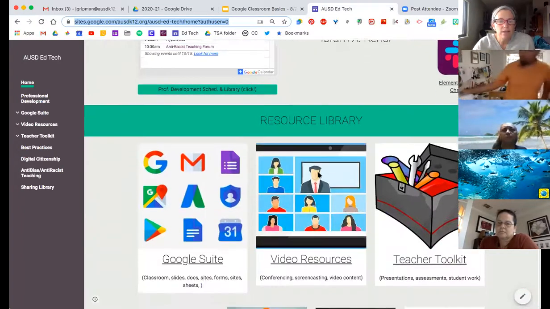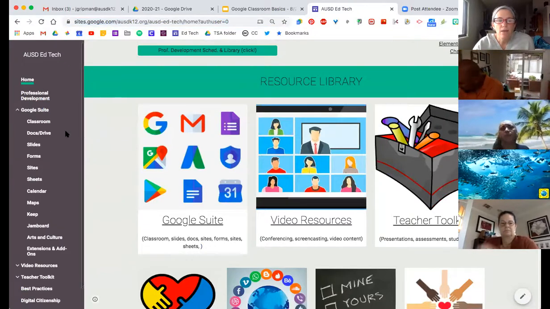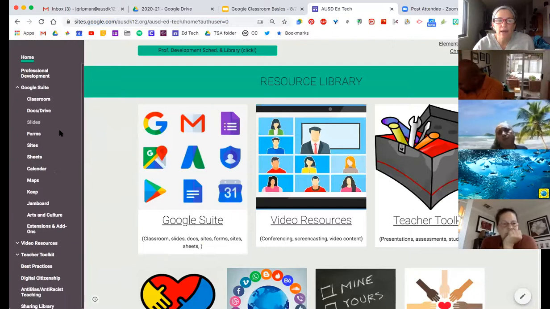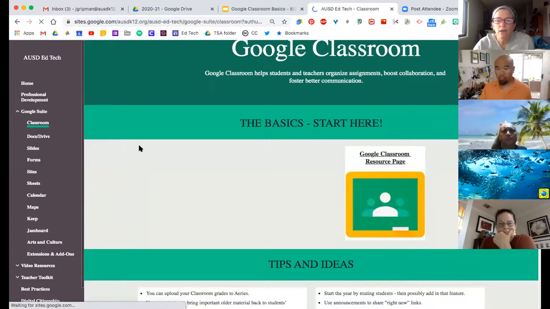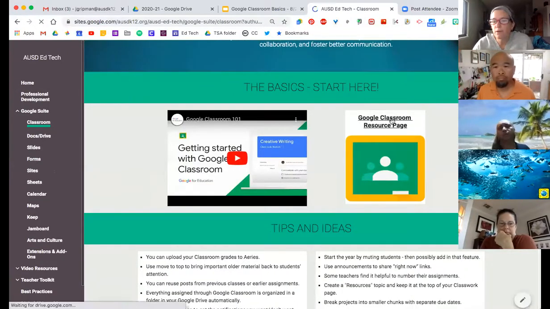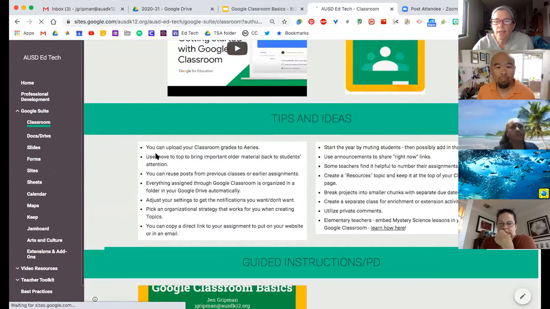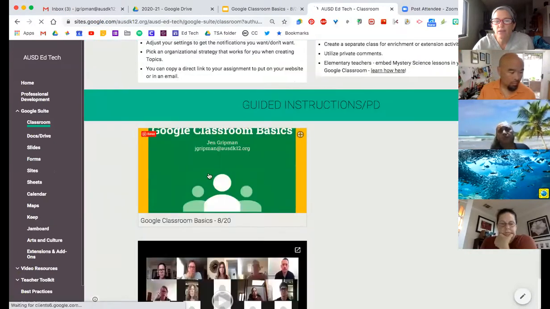There's lots and lots of stuff on here. What I wanted to point out to you today is there's a page for each Google Suite app. And today we're focusing on Classroom, which is this one right here. So there's a whole page on Google Classroom. It's got a video tutorial from Google. It's got a resource page, some tips and ideas for you that we've just bullet pointed. And then this is the slideshow from today.